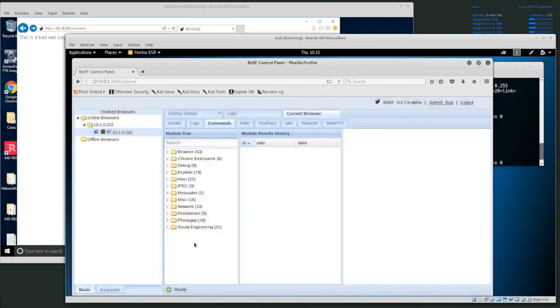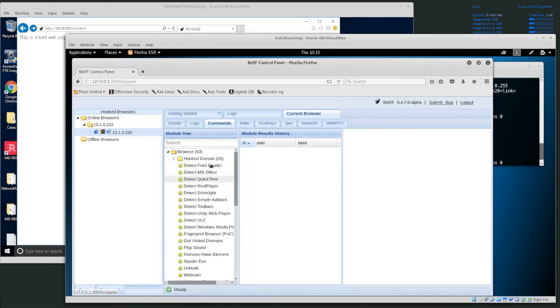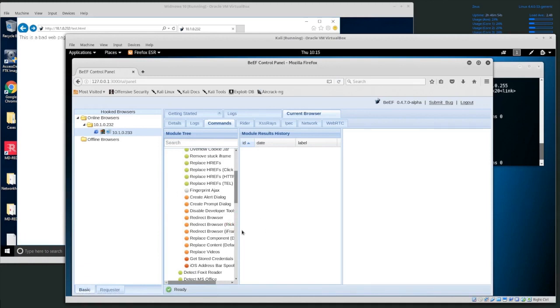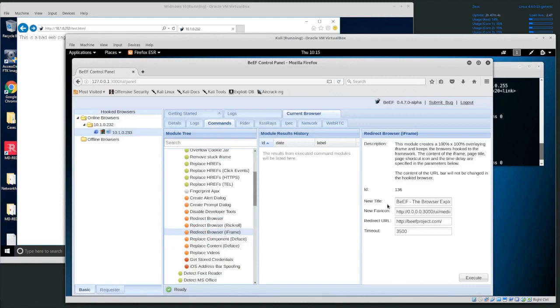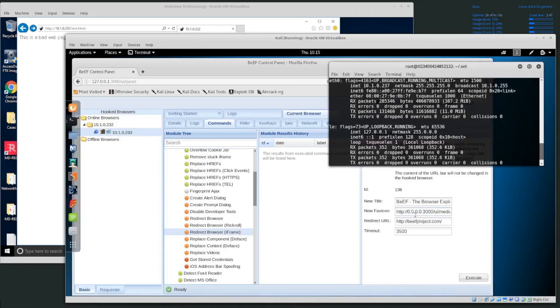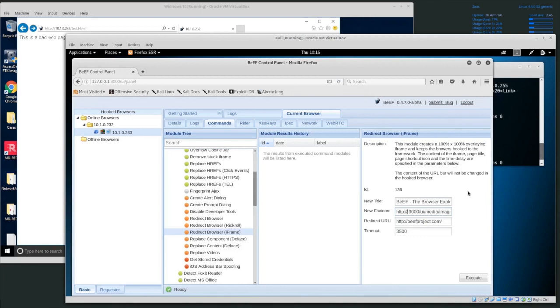One of the things I want to do is keep some sort of persistence, right? So what I can try is to go to browser and hook domain, and then do something called redirect browser. Let me try to expand this. Redirect browser with an iframe. Okay, so redirect browser iframe, and then give it the IP address of this local computer, which is 10.1.0.237. And then we want to redirect to, let's say, koreatimes.com.